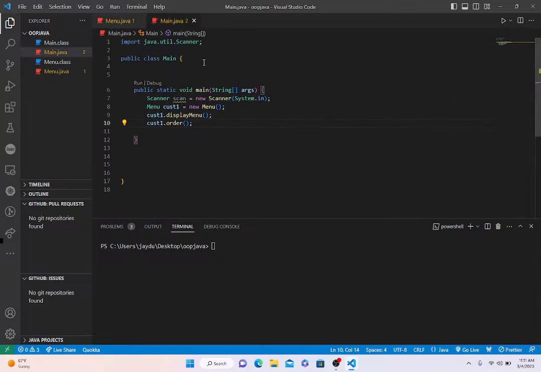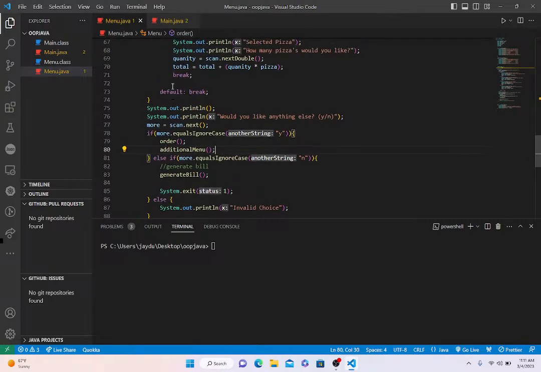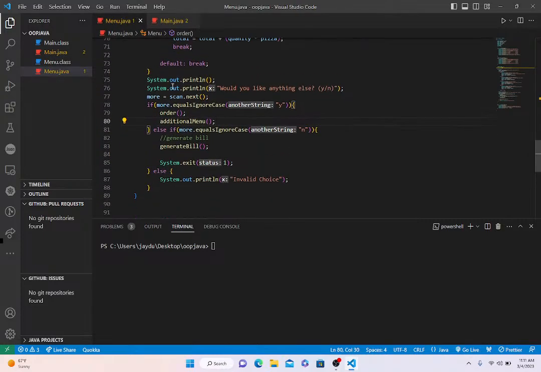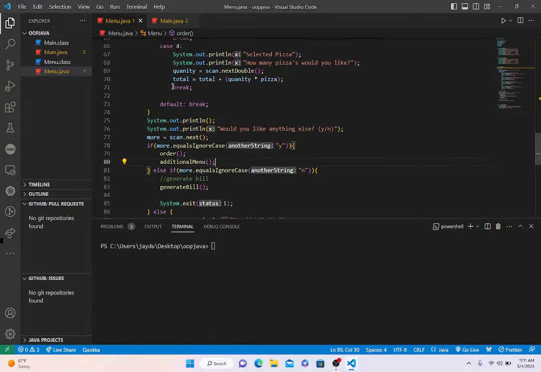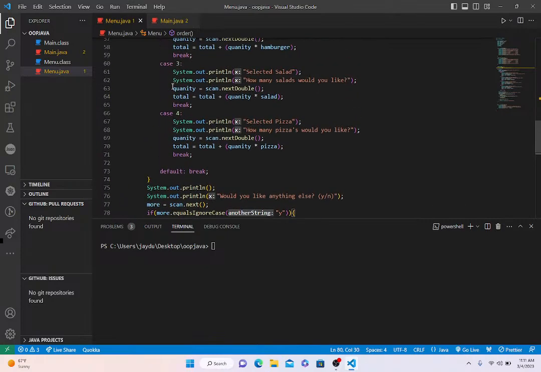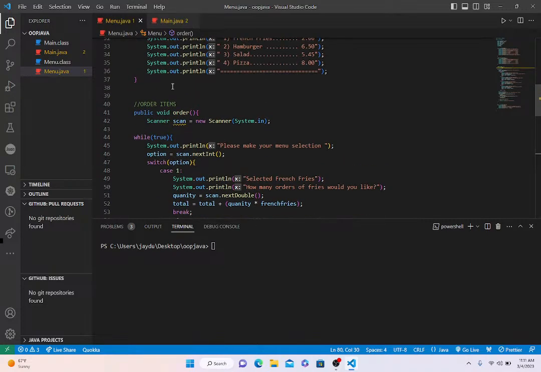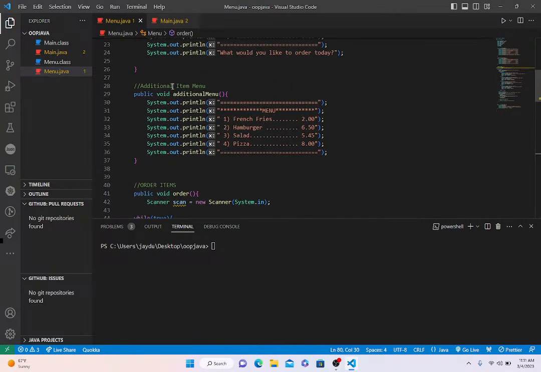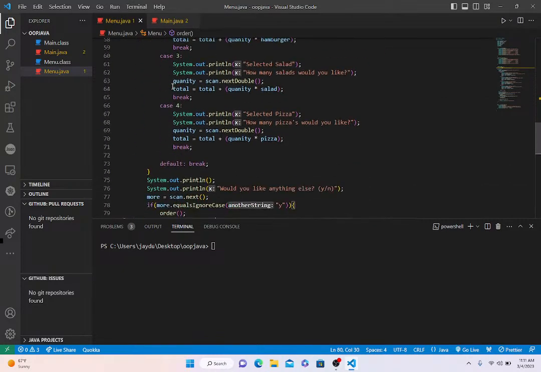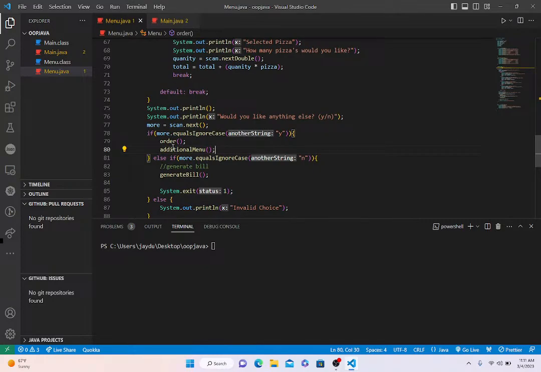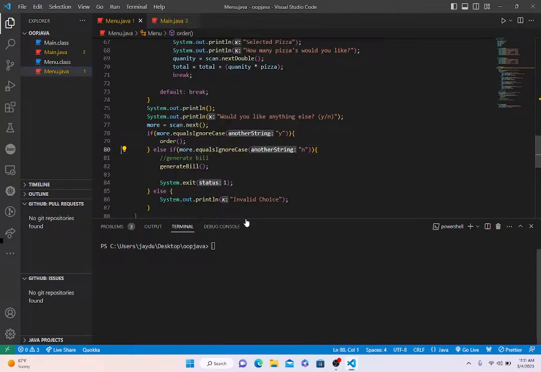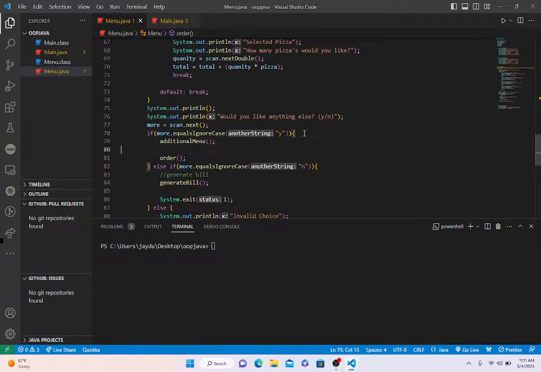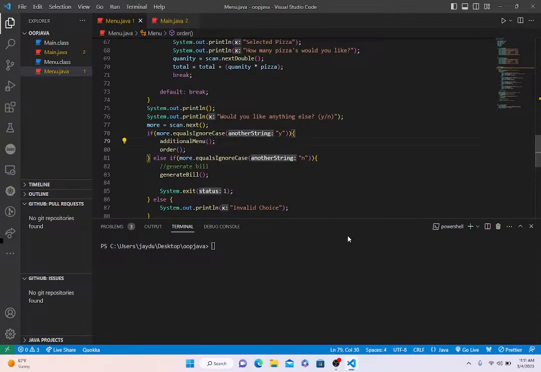Let me see. Let's go to the bar. Let's go there. Anything else? Let me see. Why did it not put additional menu? Why didn't it display it? What if I called it before? Yes. Let's see if that does the trick.